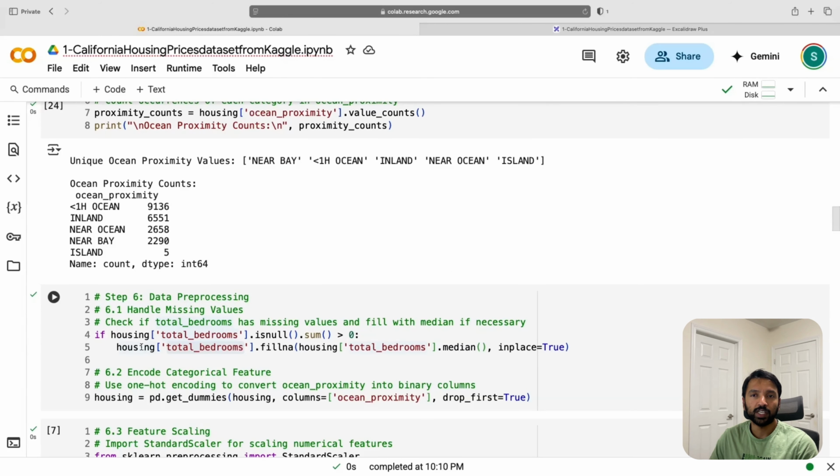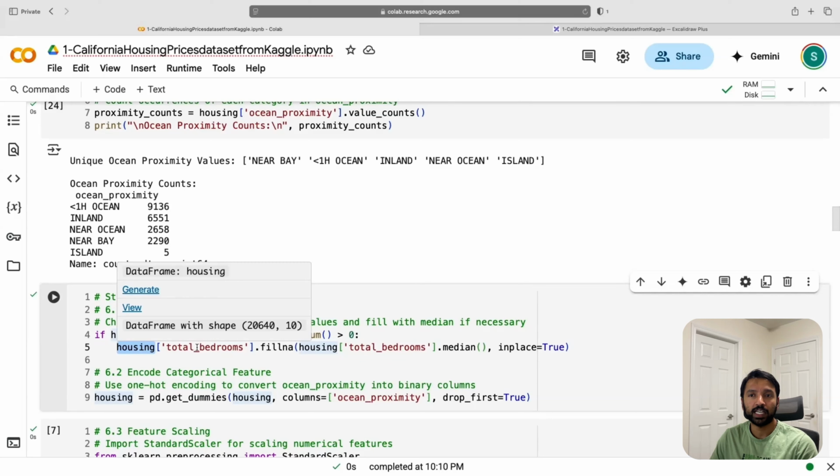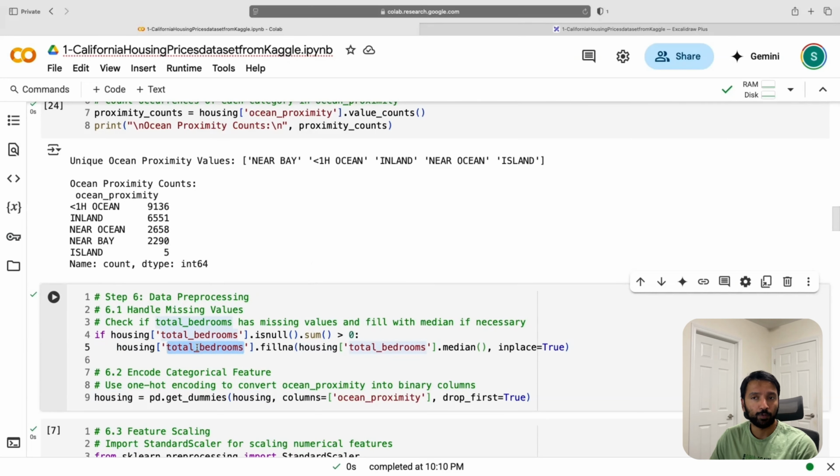This is my data frame. In this data frame, what is the column name I want to touch? I want to fill the value with a specific number. And what is that number? I just want to take the median of this total bedrooms, and whatever value that is, I want to replace the null values with it. That's it.